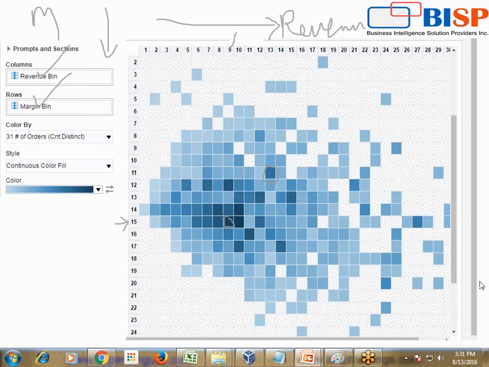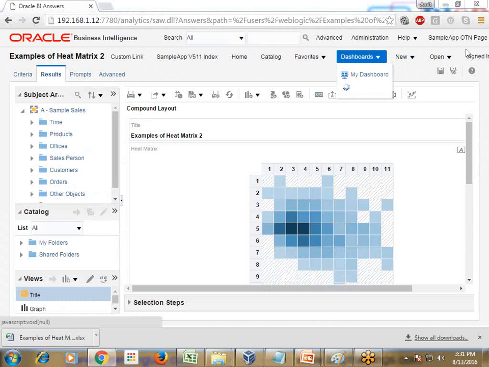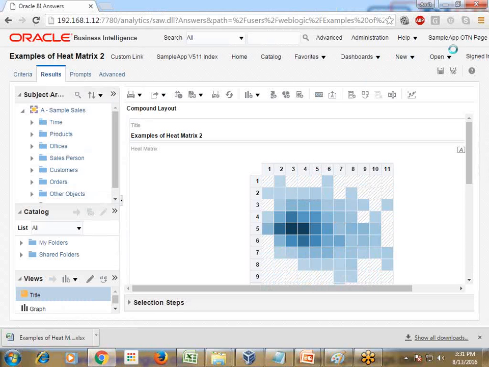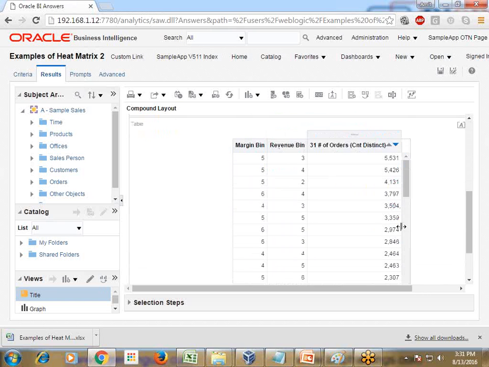Now let's see how to build this. So I'm going to use OBIEE Sample Sales in order to solve this problem. Let me show how it looks. So eventually once we build our output, this is how it looks. We would be using a heat matrix like this, and in addition to this I have also shown you a tabular view.